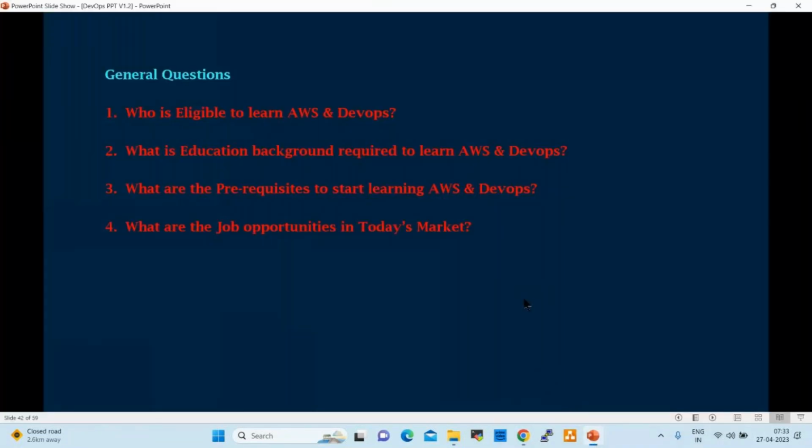Next question: should I be certified in AWS and DevOps to be eligible for a job position? As we discussed, certification is not mandatory. AWS and DevOps certification is not mandatory. If you want to write one, you can write at least one cloud certification, like AWS or Azure. In AWS we have two papers.